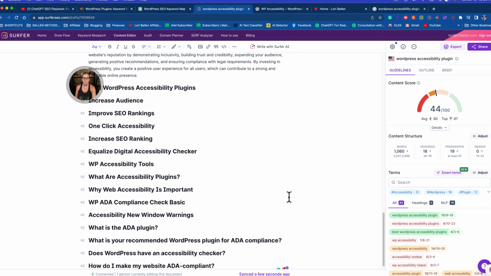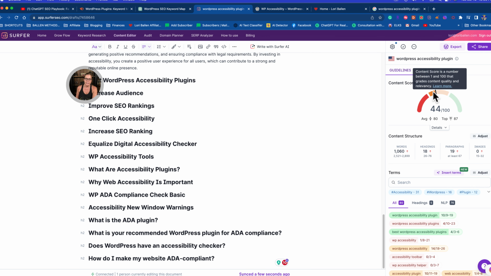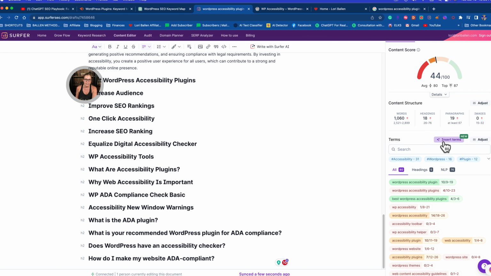Okay. Now, after you've written the whole article, and let's just say you get your score up to, it's sitting at like a 70, let's just say, use this right here, insert terms. Okay, it says I don't have enough words yet because I haven't finished the article. What happens when you're done is insert terms. It actually goes and takes all these NLP keywords and it places them throughout your blog where it looks like you could have used it but didn't.